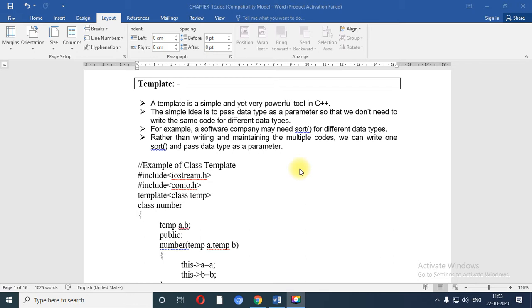For example, there is a software company which may need a sorting of different data types. Sometimes the company needs to sort integer data, sometimes company needs to sort float data. So based on the data, it will call different types of data types. So rather than writing and maintaining multiple code, we can write one short function and pass data type as a parameter.